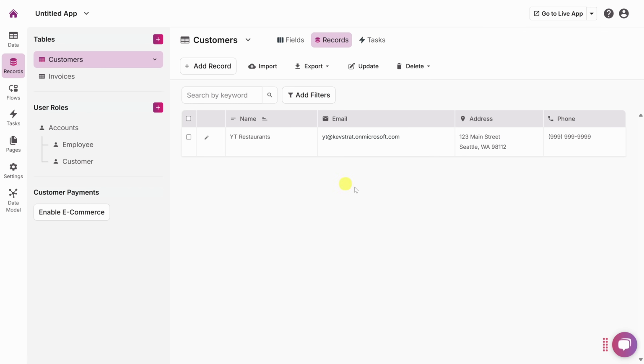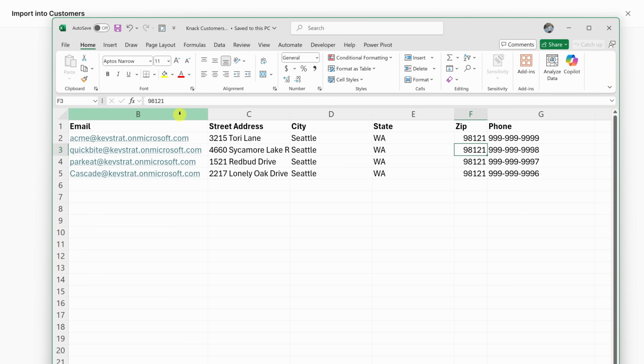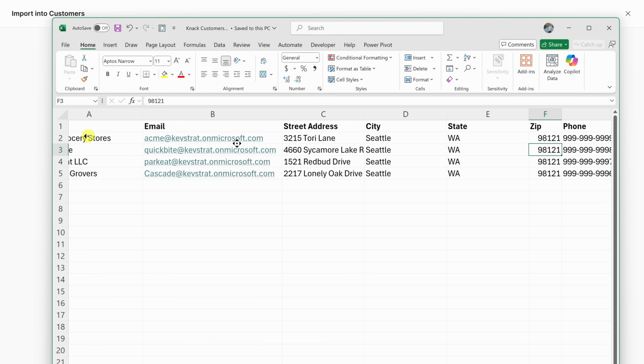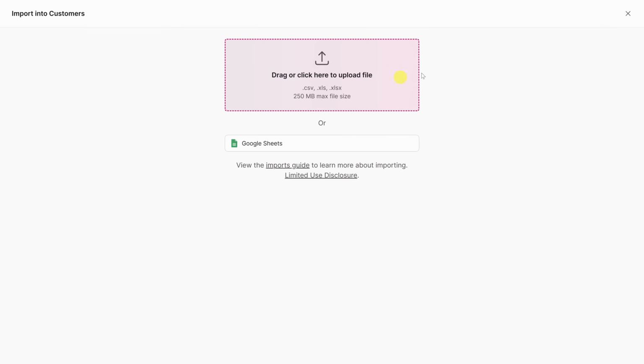Let's try importing some more. Right up on top, let's click on Import. To bulk import, you can simply drag and drop an Excel file in, or you could also upload a Google Sheet. Here's a quick preview at what my Excel spreadsheet looks like. Over here, I have the customer name, the email, and their address information and their phone. Ideally, you'll want each column in your spreadsheet to align to one of the fields that you have in your table. I'll minimize this, and now I can drag and drop the file in.